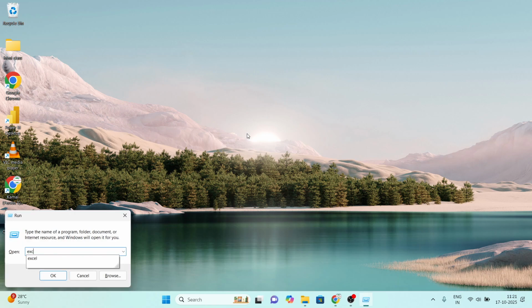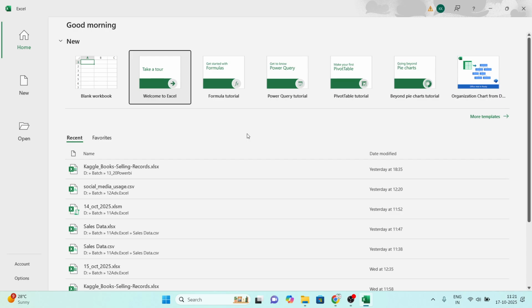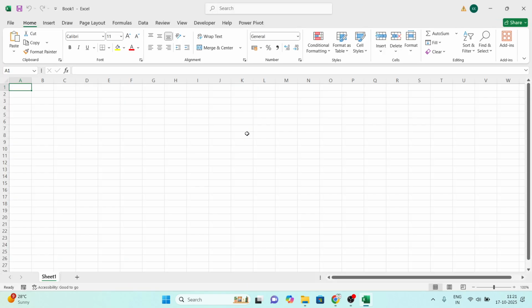Windows R, Excel, will open Excel. Now Excel is opened. Here we will select the blank workbook. First of all we need data. Without data we can't do anything. So to get the data from other sheets we need some data.